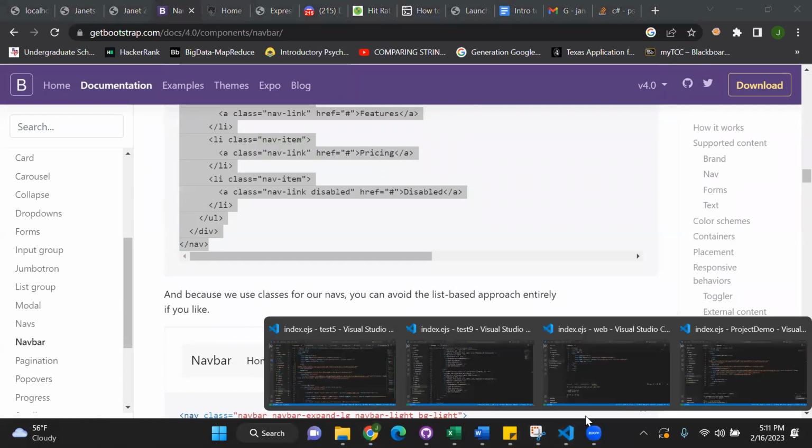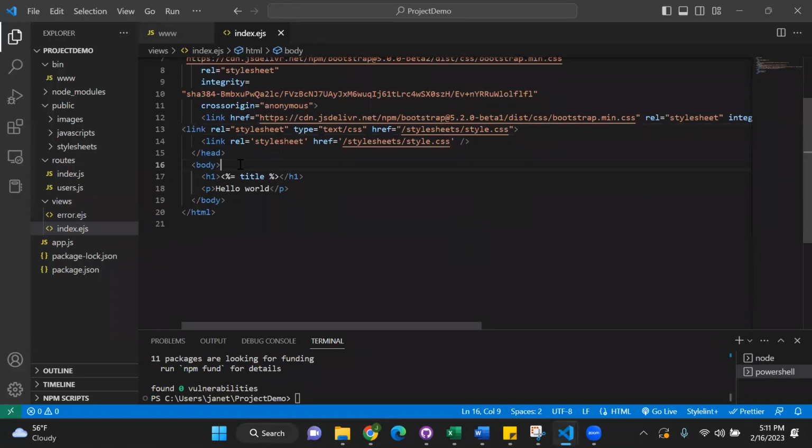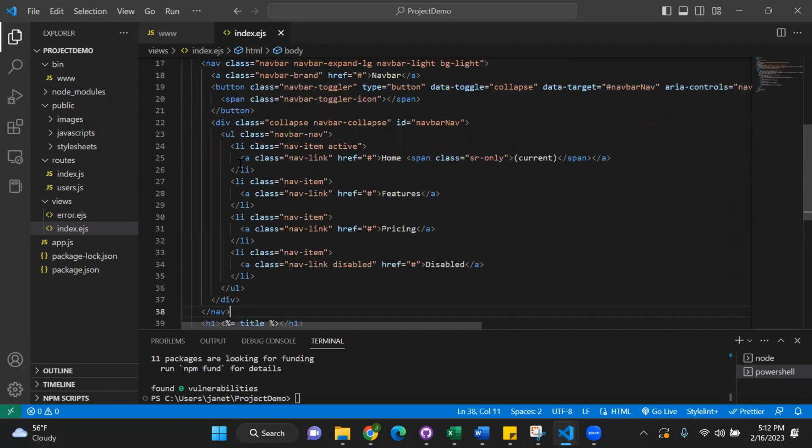You go back to VS Code. And all the code that we write from now on is going to go after the body tag. So do you guys see the first body tag right there? Whatever you typed, we see it on the website, it needs to go into that tag. So I'm gonna paste that nav bar right here.